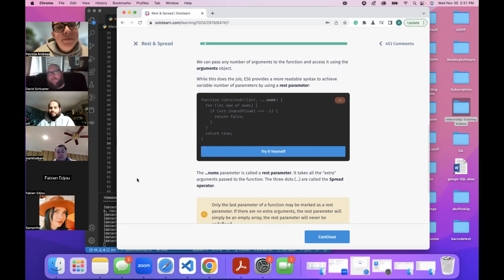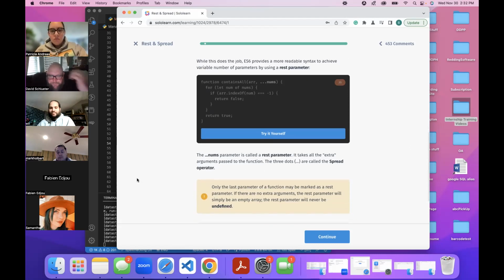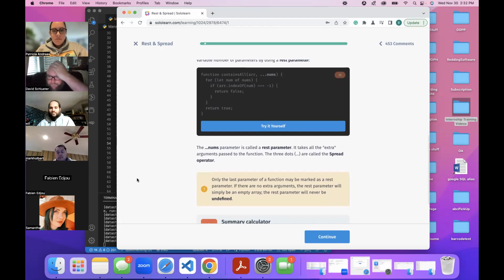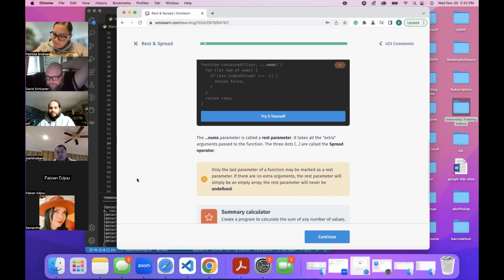The parameter is called a REST parameter. It takes all the extra arguments passed to the function. The three dots are called a spread operator. Only the last parameter of the function may be marked as a REST parameter. If there are no extra arguments, the REST parameter will simply be an empty array. The REST parameter will never be undefined.